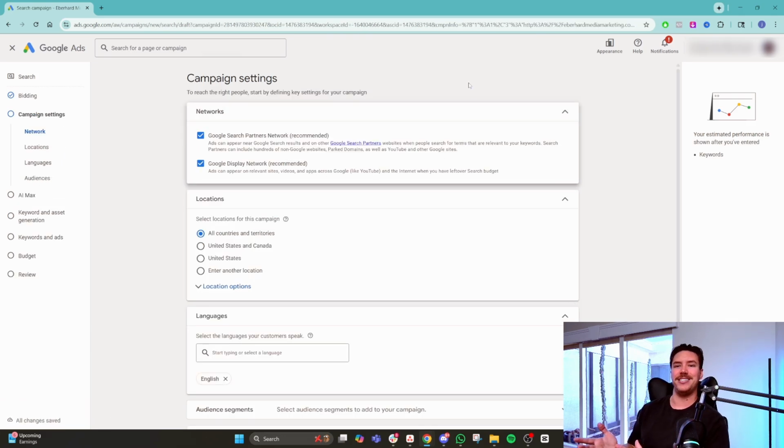Now here, I still see this in a lot of accounts. I see people spending tens of thousands of dollars a month and they still have these checked, okay? We do not want to be featured on websites like dogpile.co. I know that sounds funny, but it's a real example of one of the websites that is a part of this search network. We don't need to be a part of that. We want to be on Google. Go ahead and uncheck that.